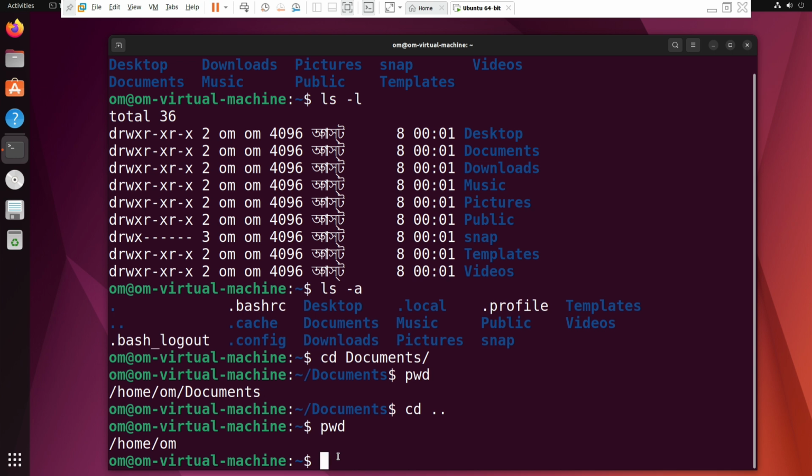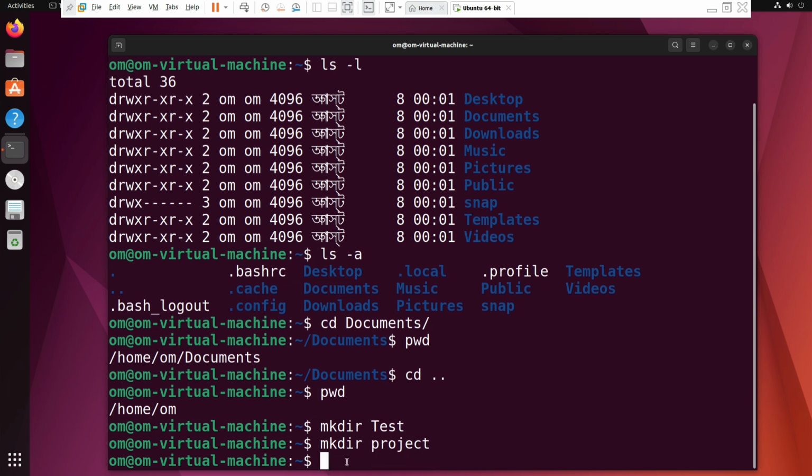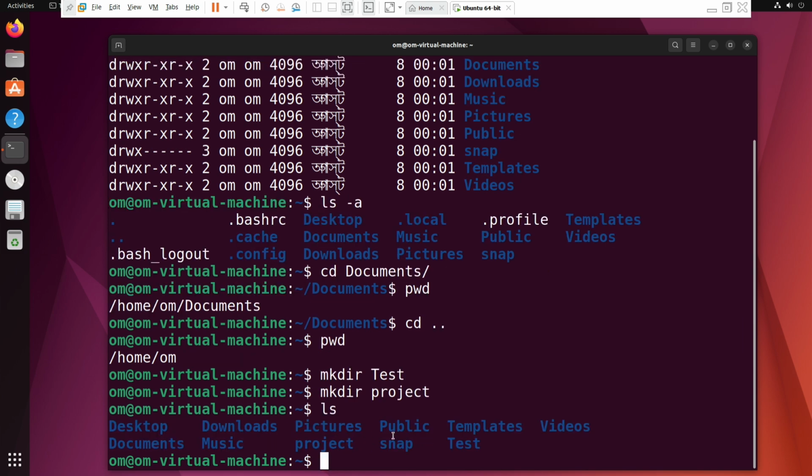Now, let's talk about creating new directories. The mkdir command, short for make directory, is essential for organizing your files and projects. To create a new directory, simply type mkdir directory_name, replacing directory_name with the desired name for your new directory. For example, mkdir project will create a new directory named project in your current working directory. You can then use the ls command to verify that the directory has been created successfully. Proper directory organization is crucial for maintaining a clean and efficient workflow, especially when working on large or complex projects.